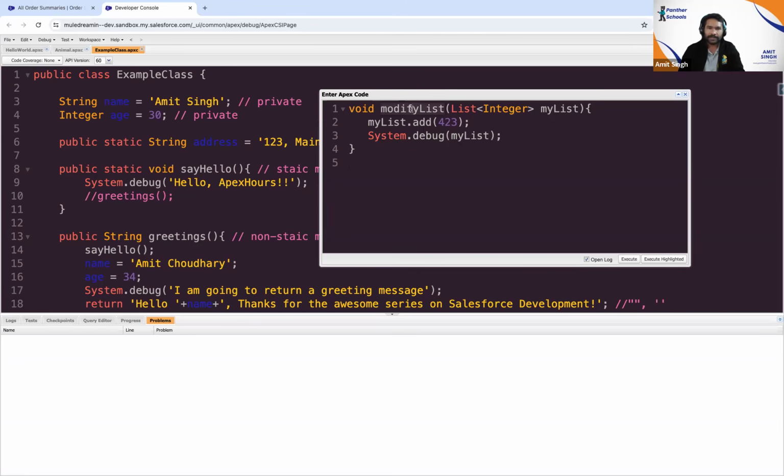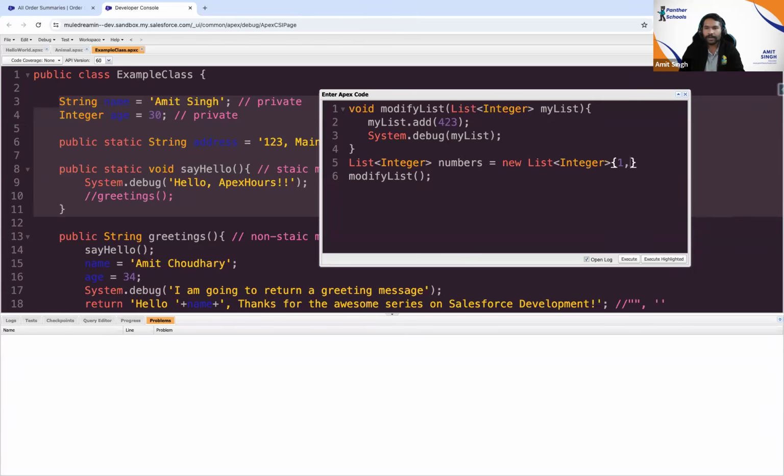Now, to call this method is very simple. We call this method with the name of our method, like we call a method inside our Apex class. And then it accepts an argument, right? And that argument is of type list. So we need to create a list here. We'll say list, and let's say numbers, new list of integer. And I'm assigning some values, okay? And passing this in the method.